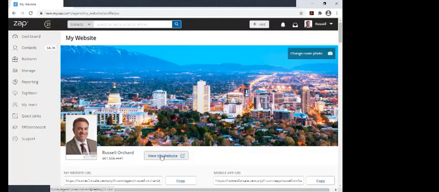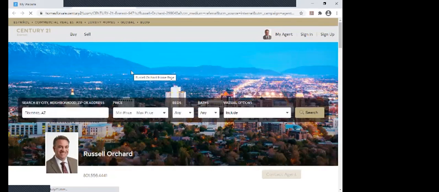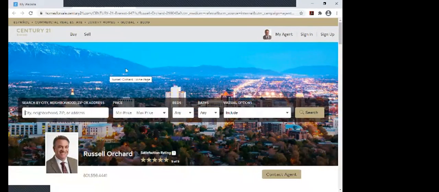Now, you'll see here the next thing it has is this View My Website. So I'm going to click on that, which is going to open up my website here so that you can see it. So now you can see here's that background picture that's going to show up. It's got my picture right here, and then here's where I can go do a search for properties for sale. And I'll say more about that. Well, in fact, actually, let's just do it now.